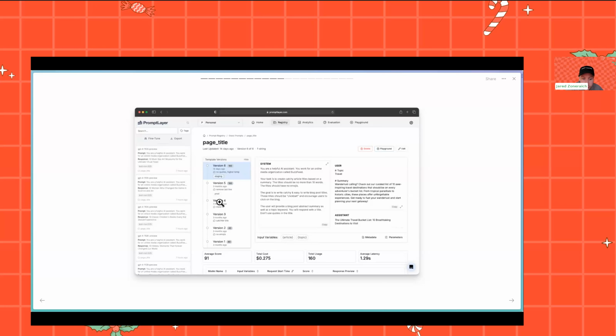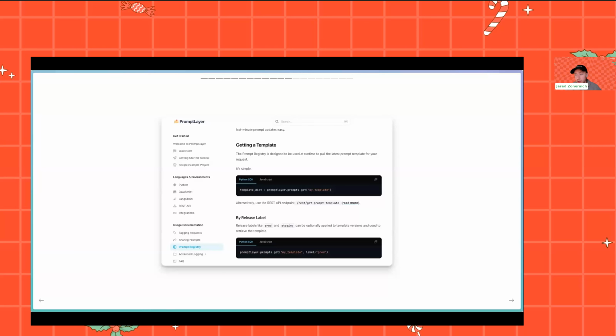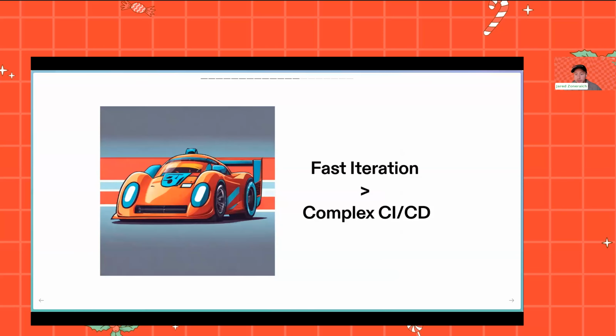And as you can see here, we have different release tags. So you can tag your version with staging, and then on the other side, you have the engineer who can pull it down with PromptLayer.prompts.get. So you can pull down the prod version or the dev version. This decouples the eng process from the prompt engineering process. And to us, that's really important because that's how you let the person who actually should do prompt engineering do the prompt engineering. And speed is everything here.